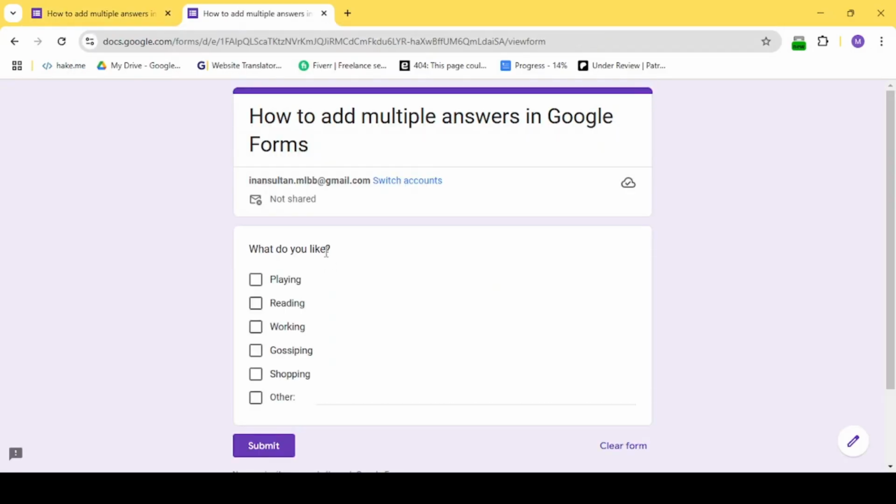So now I'm going to select a response. And now let's select another response. So as you can see, I'm able to select multiple responses. And I will select 4 responses. And if I select other from here and give another response, then you will be able to see that I'm able to select most of the responses. And if I want, I'll be able to select all of the answers. So that is how you can add multiple answers in your Google Forms.